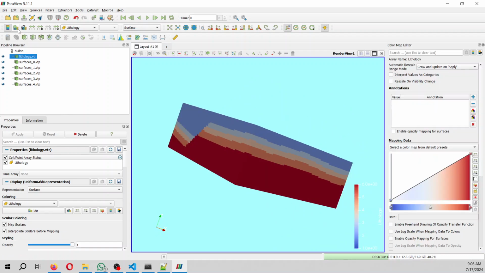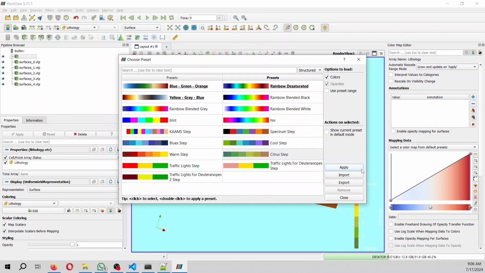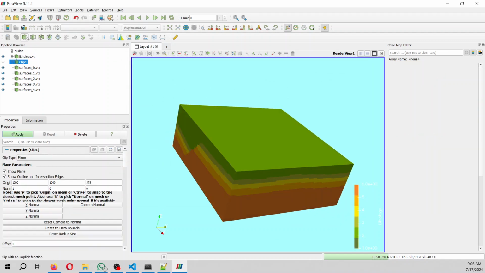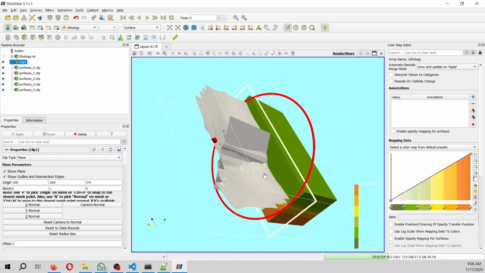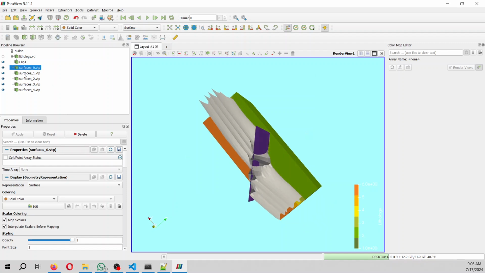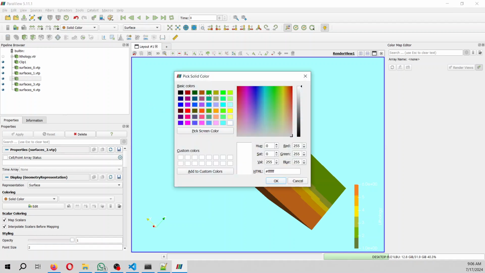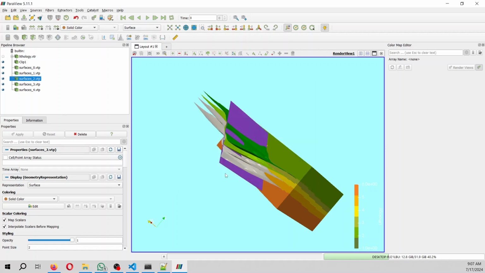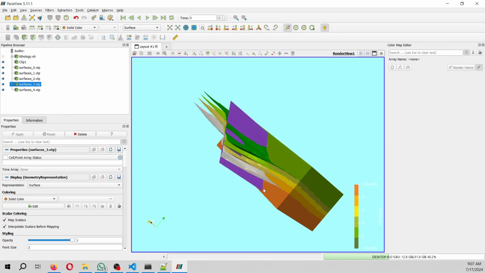Okay, so the lithology, we are going to change it by cell type step. Okay, apply, close. And then we are going to do a cross section. The Y normal, apply. Okay, great. And for example, I can represent this as green. This will be pale green. Not that pale. Okay, this will be yellow, and this will be orange.